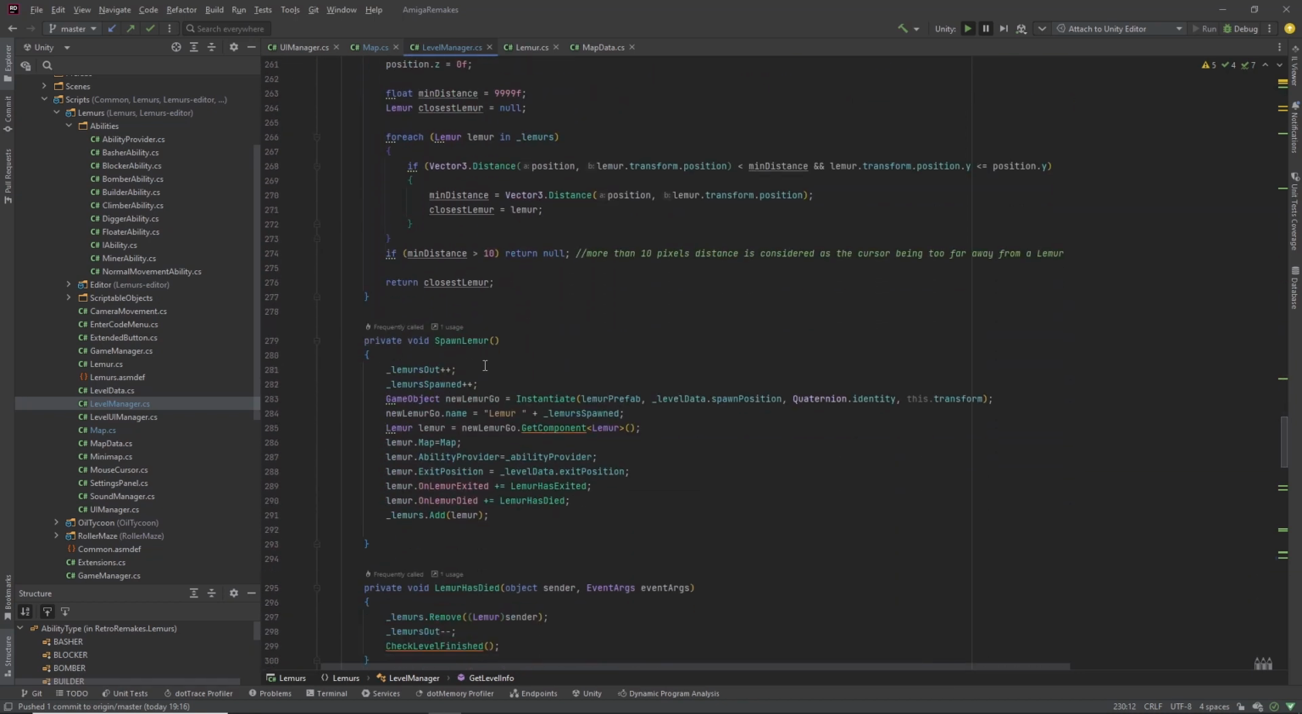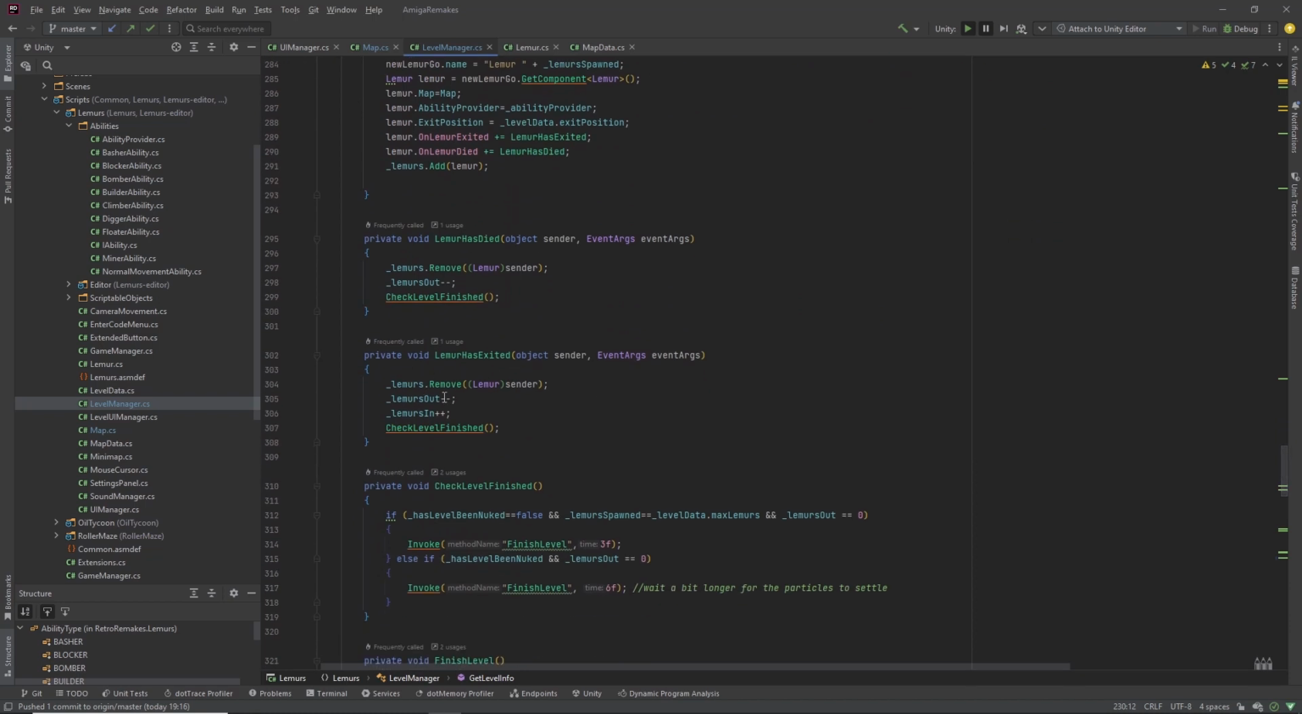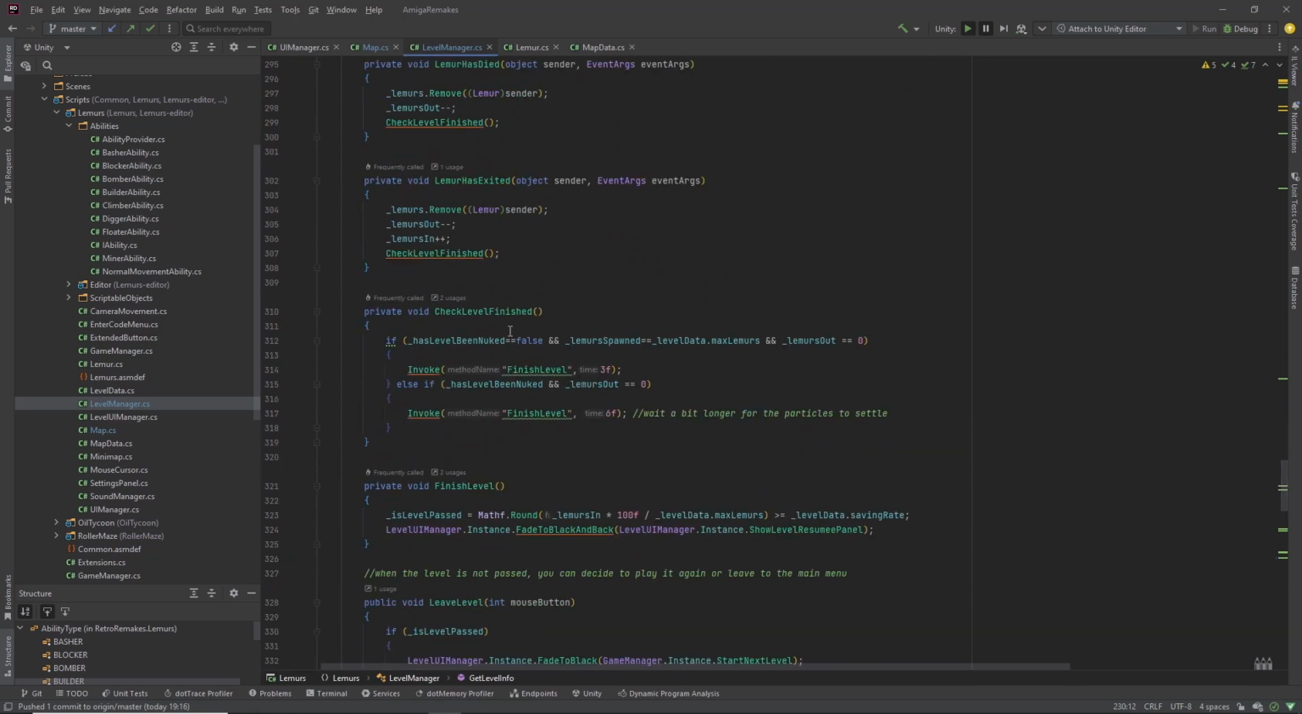The get minutes from seconds we have seen. Find closest lemur as well, spawn lemur, lemur has died, lemur has exited, check level finished. That happens when a lemur dies or a lemur exits the level. Then we check, has the level been nuked, and are all lemurs already spawned, and no lemur is out. Then the level is finished, and we can call finish level, and we do it with an invoke with a 3 second delay. So when the last lemur exits, then we don't immediately fade to black, because that felt a bit abrupt, so I added a 3-second delay.